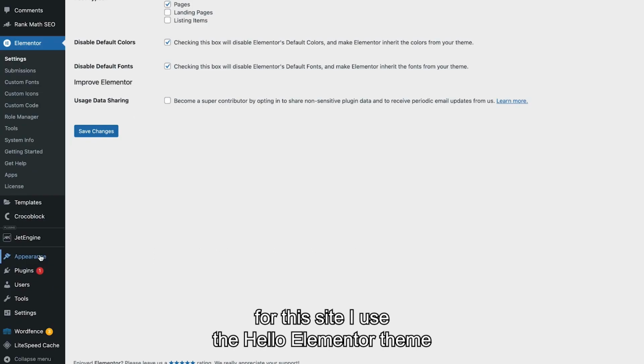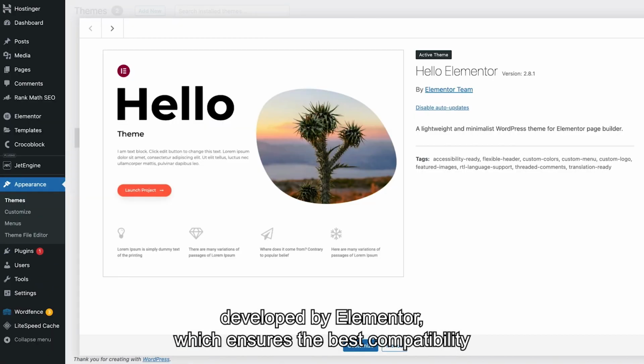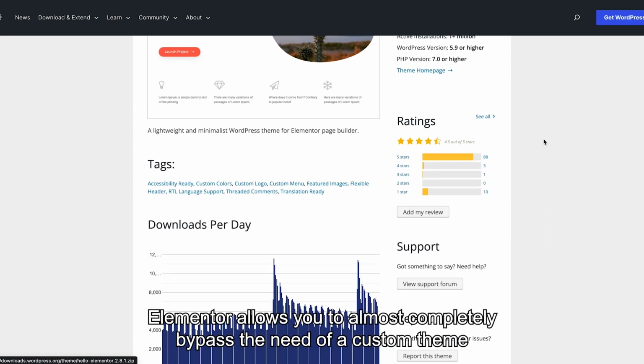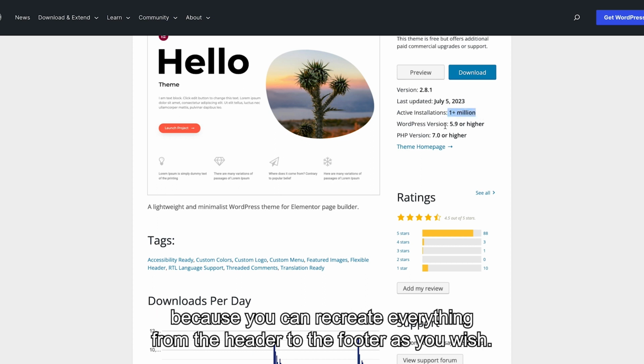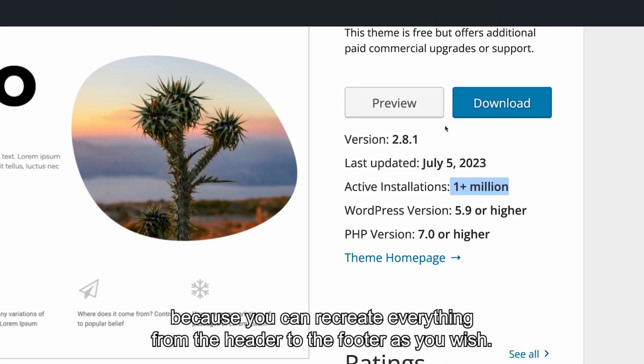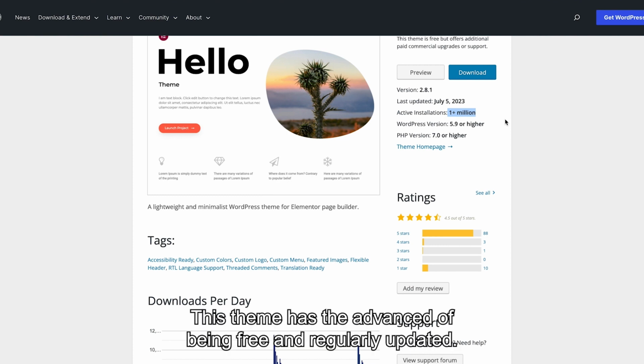For this site, I use the Hello Elementor theme, developed by Elementor, which ensures the best compatibility. Elementor allows you to almost completely bypass the need for a custom theme because you can recreate everything from the header to the footer as you wish. So I will use Elementor for almost all of my projects. This theme has the advantage of being free and regularly updated.